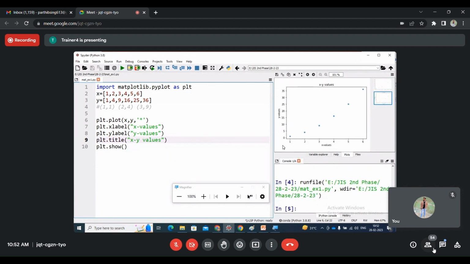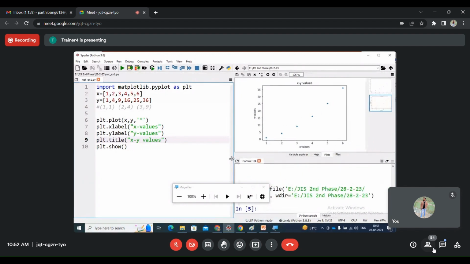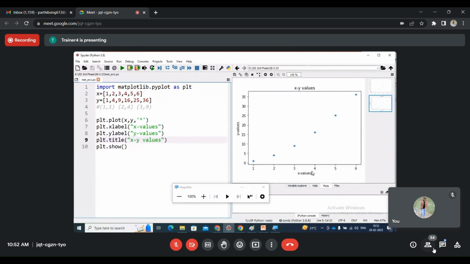In the x coordinate, this is the X axis label. This is the Y axis label. This is the title. Meaning based on the requirement, we customize our plot. Now, if you want to change the color of the star symbol, how to do that?